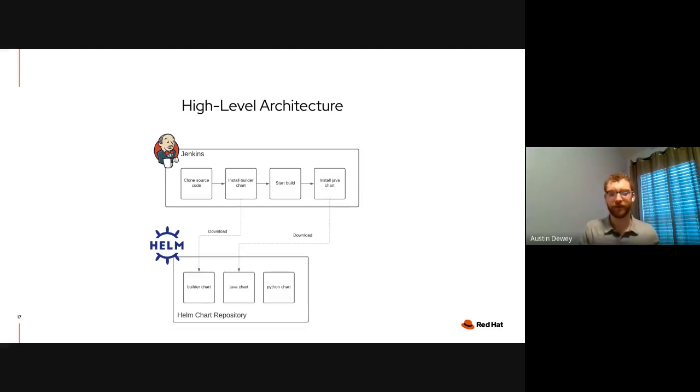And in that Helm chart repo, again, your off-the-shelf charts, right? Your builder, Java, Python, whatever other charts your organization needs could be in that Helm chart repo. And then in Jenkins, for example, a standard pipeline might look like: clone the source code, install the builder chart. What it does is it reaches out to the Helm chart repo, downloads that chart, and then installs that builder chart onto OpenShift. Start your build using oc start-build, right? Because the builder chart just creates the build config, but you actually need to start the build. So that's when you invoke oc start-build.